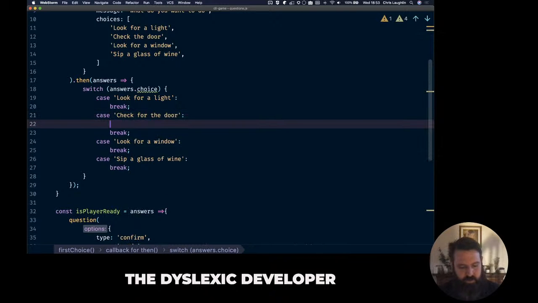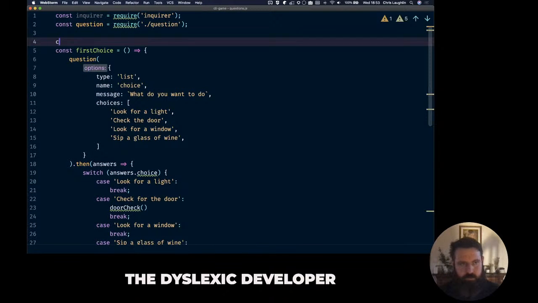So check for the door. This is going to then call a door check function, which doesn't exist yet. So we create this as a new function.